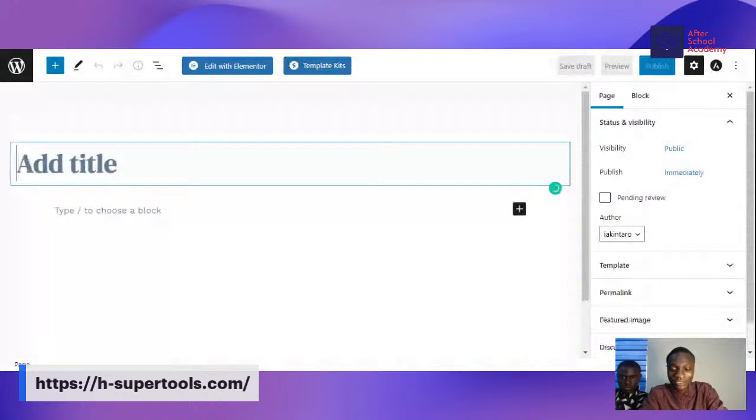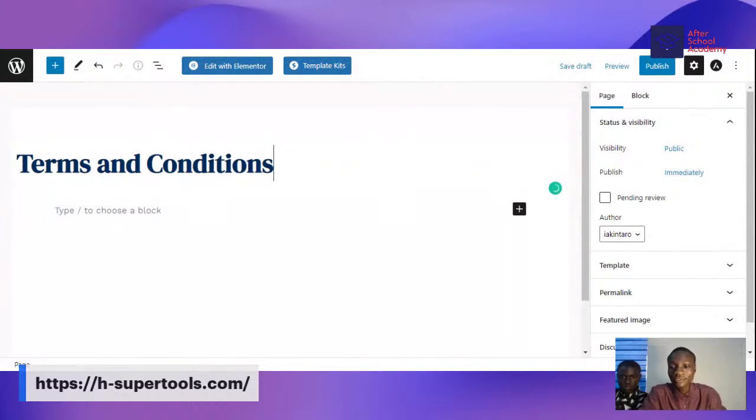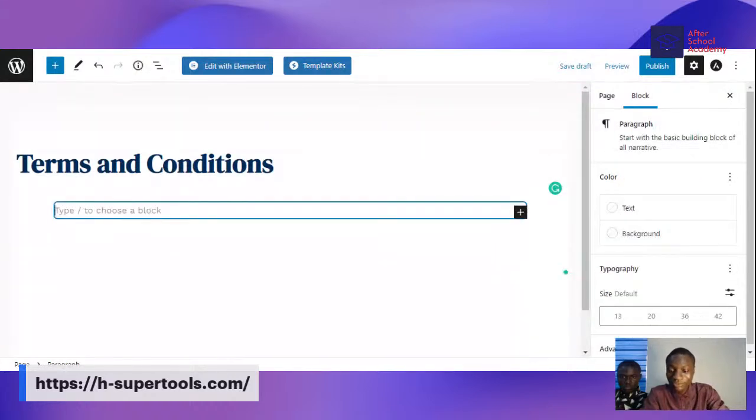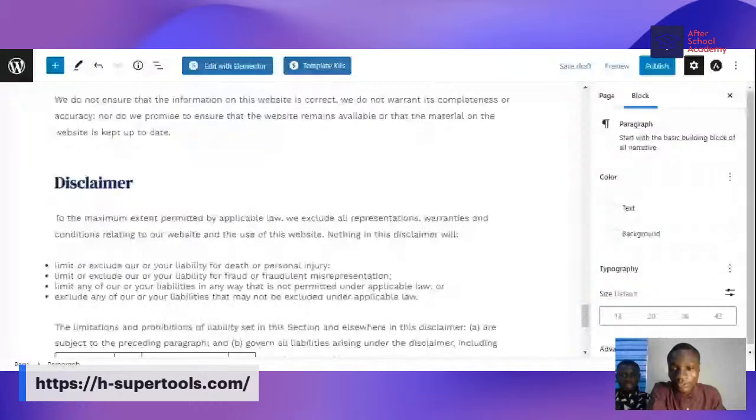Okay, so the title of the page is terms and conditions. So that's the terms and conditions for using this website. Then click on one of the blocks and press Ctrl. Don't forget, I've copied it already, so I'll just press Ctrl V, or you right click and click on paste. All right, you can see everything has been copied and pasted inside.